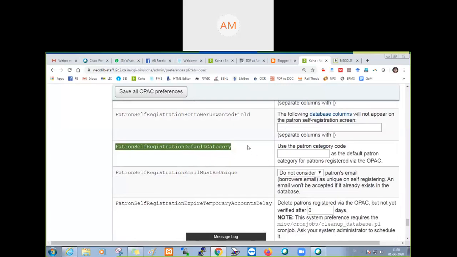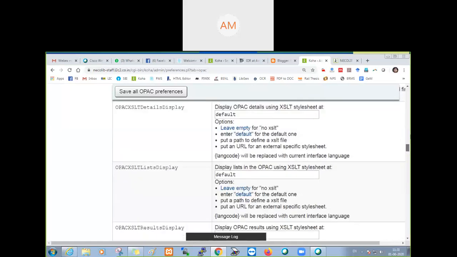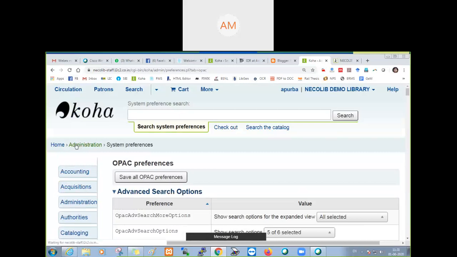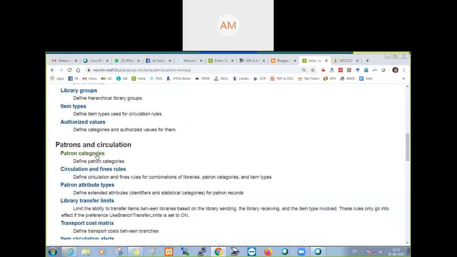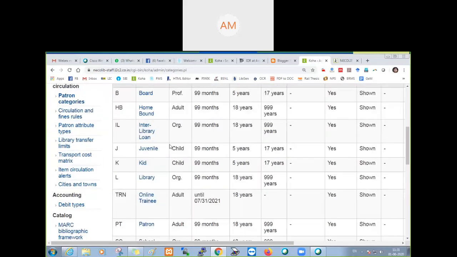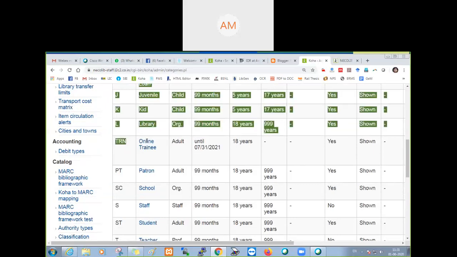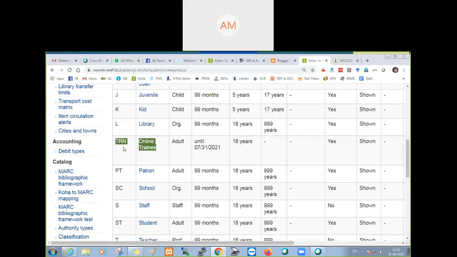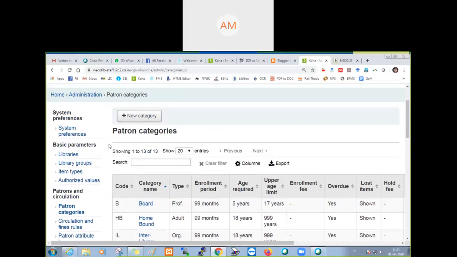From where will we get this category code? In the last class we made some patron categories. We have to bring that from there. Patron categories. We made this: library training, TRN, online training. So wherever someone registers, the system will automatically treat them as training. So I am going to remember this code, TRN.